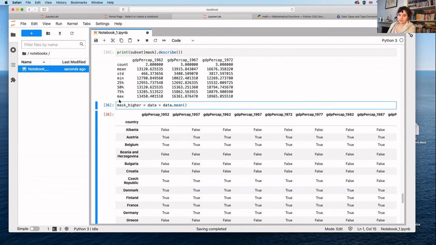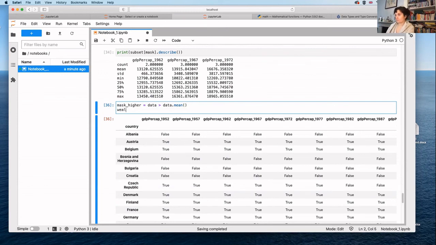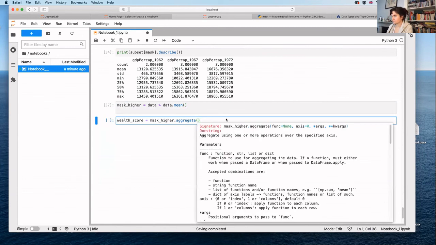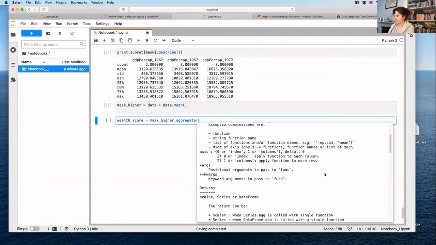If I now want to define a wealth score based on this information, I could say something like wealth score equals mask higher dot aggregate. Oh, okay, doing lots of spelling. Mask higher dot aggregate. So what does that do? Let's have a look at aggregate. So aggregate uses one or more operations over the specified axes. So that sounds very complicated.